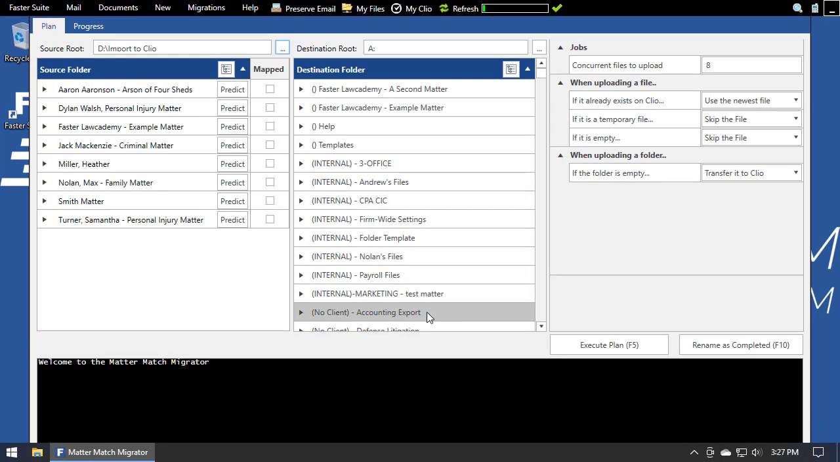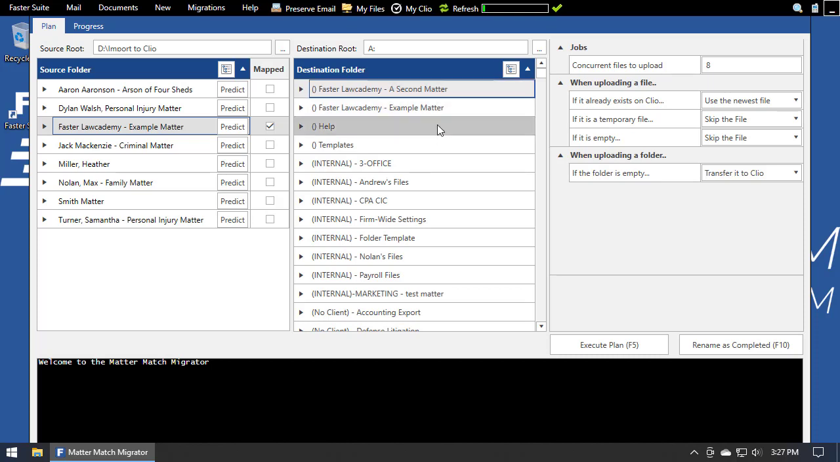The middle panel should already display Faster Drive, so we shouldn't have to select it. You'll see if we click a folder in the left panel, it will turn gray. This means it's selected, and we can click any folder on the right to choose it as the destination for the legacy folder. It's important to remember to always map Matter folders to Matter folders. If we click the wrong one, no problem. We can just click the correct matter afterwards to remap it.